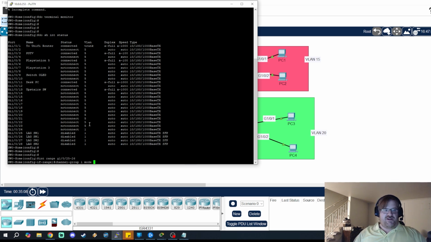All right, let me explain what I'm doing with this command here. What we want to do is get into the interfaces we want to bond together. Ideally, these would be interfaces physically next to each other. Just makes it easier to deal with. So channel group 1 is going to bundle 25 and 26 on this switch.